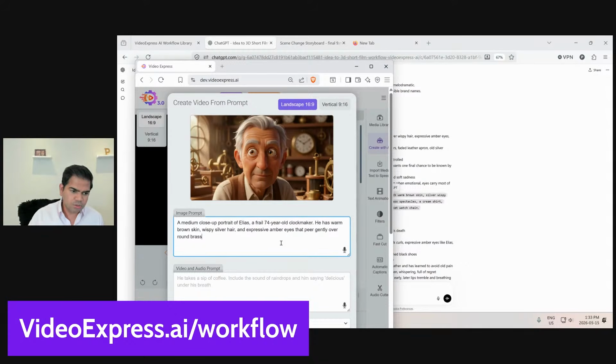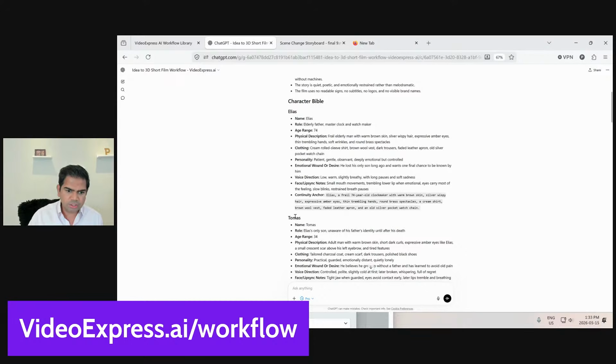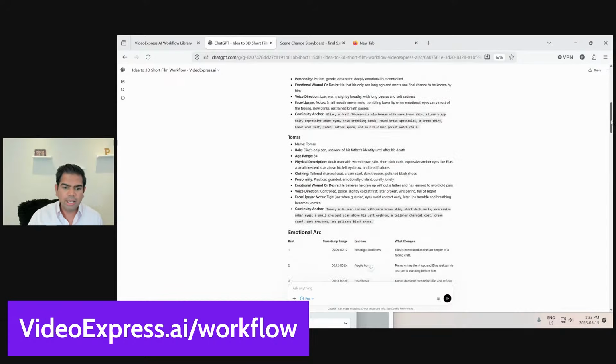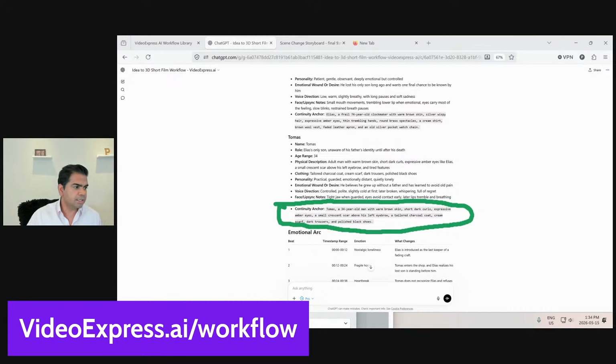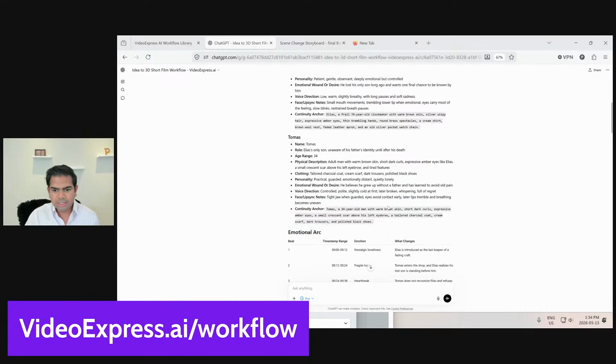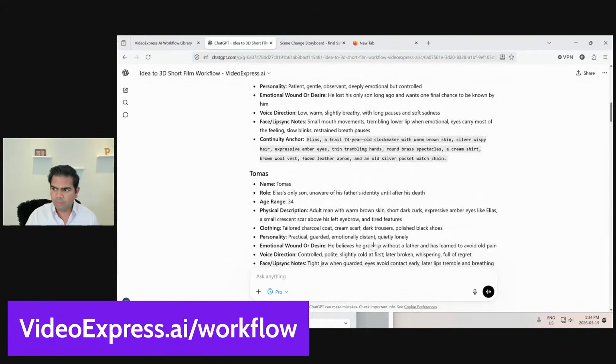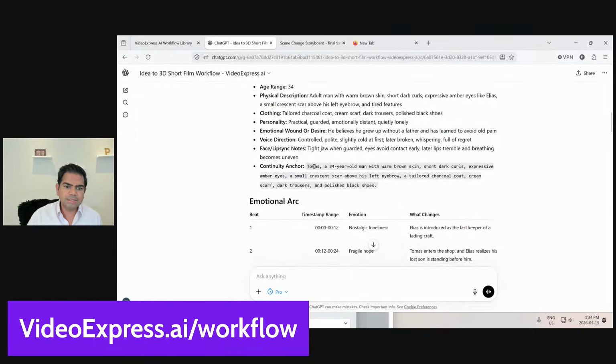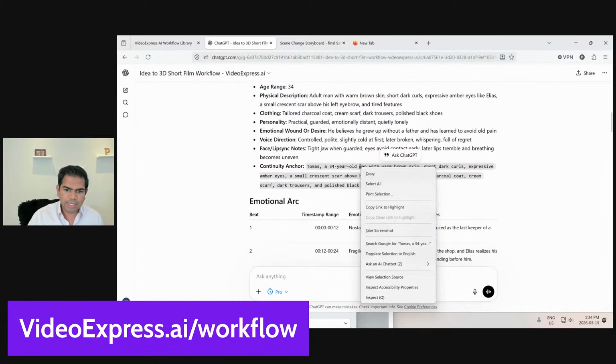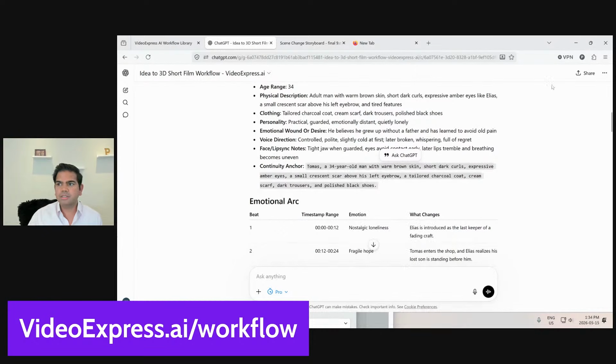Then I can also do the second part, which is Thomas. Thomas is the son, with an age range of some 34 years old or whatever. And you see that here, continuity actor Thomas. Then we right click here, and then we can generate this. So again, to simplify, this right here is what I'm talking about, the continuity actor. I know you can't see it that clearly, so I'm going to zoom in a bit more. So here, I'll take this, right click, and copy this continuity actor.